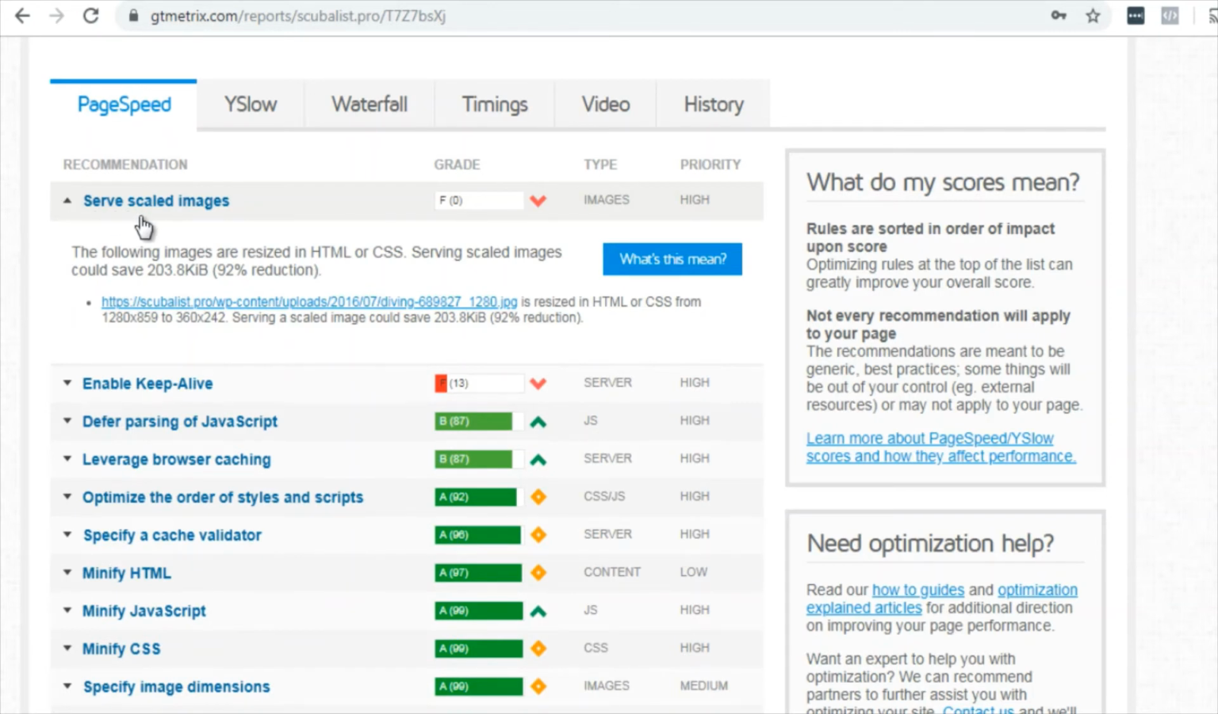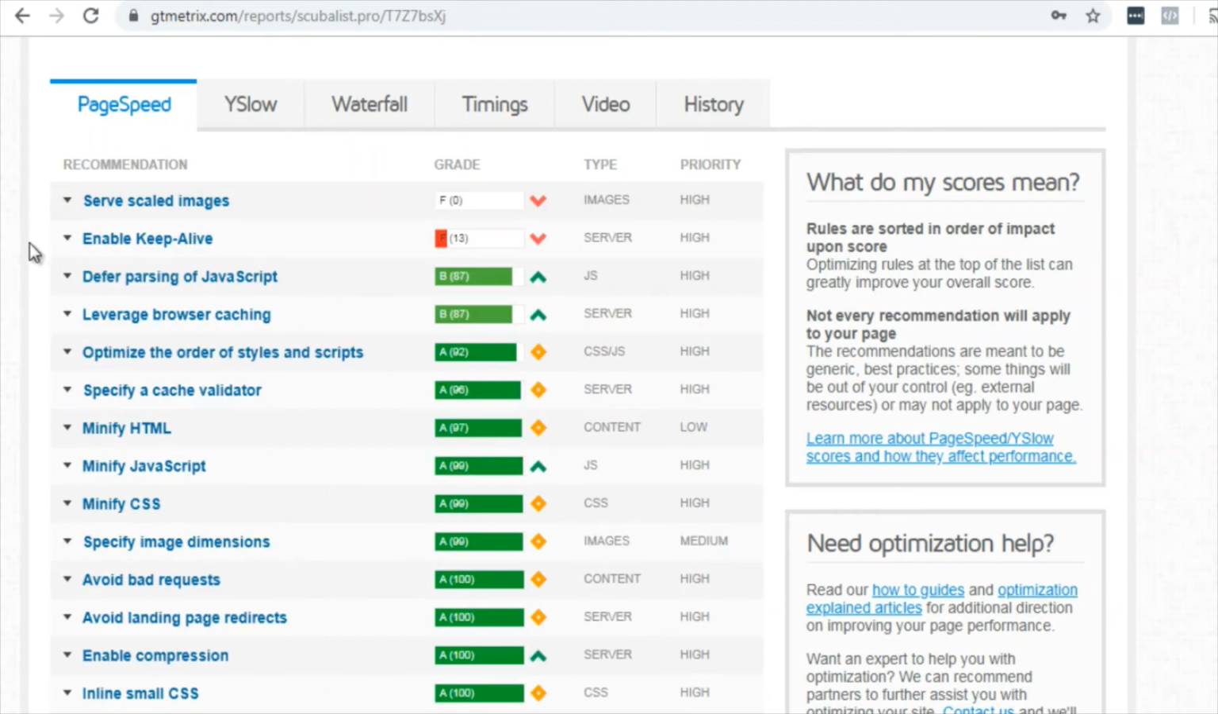It says serve scaled images. The following images are resized in HTML or CSS. Serving scaled images could save a certain amount. Okay, so what they're saying is the images on the site could utilize an image optimization WordPress plugin. And we'll talk more about that in just a minute.